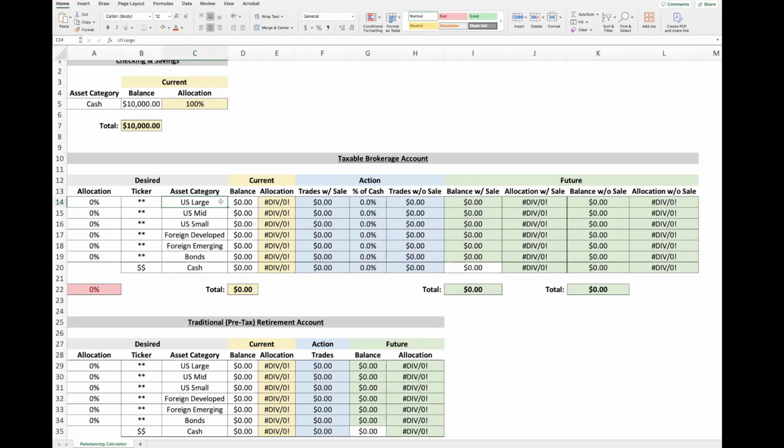In this fairly basic example, I've put US large, mid, small, foreign developed stocks, emerging, bonds, and cash. And of course, you can customize this, removing rows or adding rows, depending on how complex the investments are or what you'd like them to become.